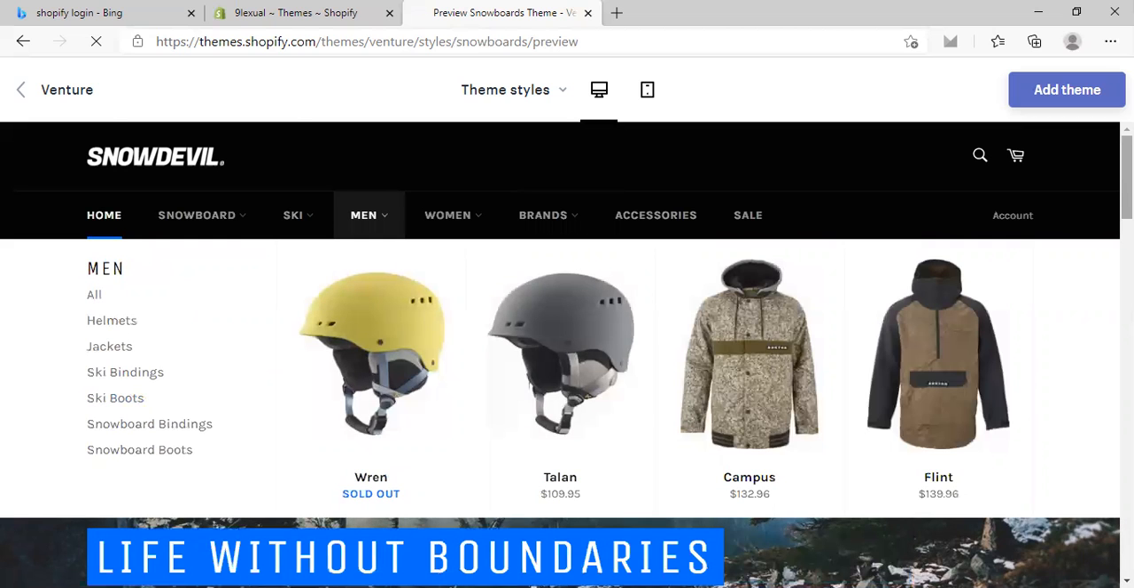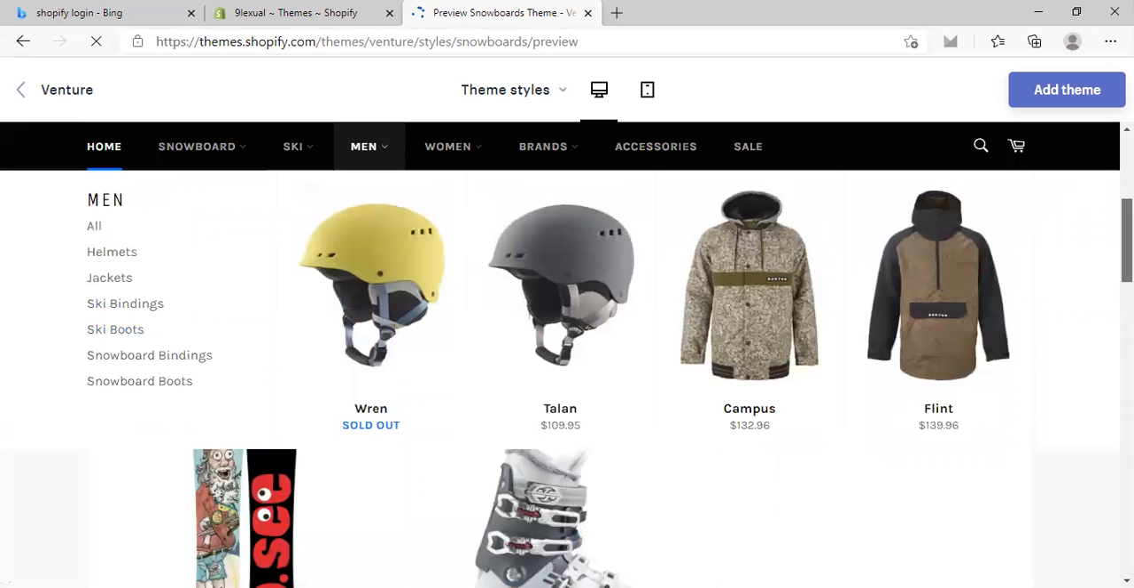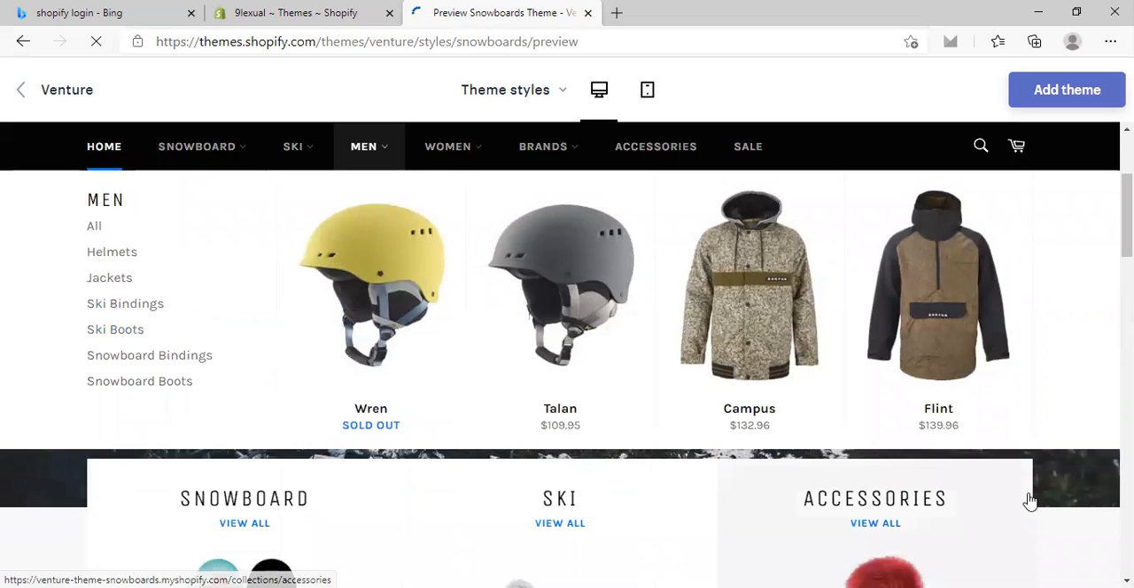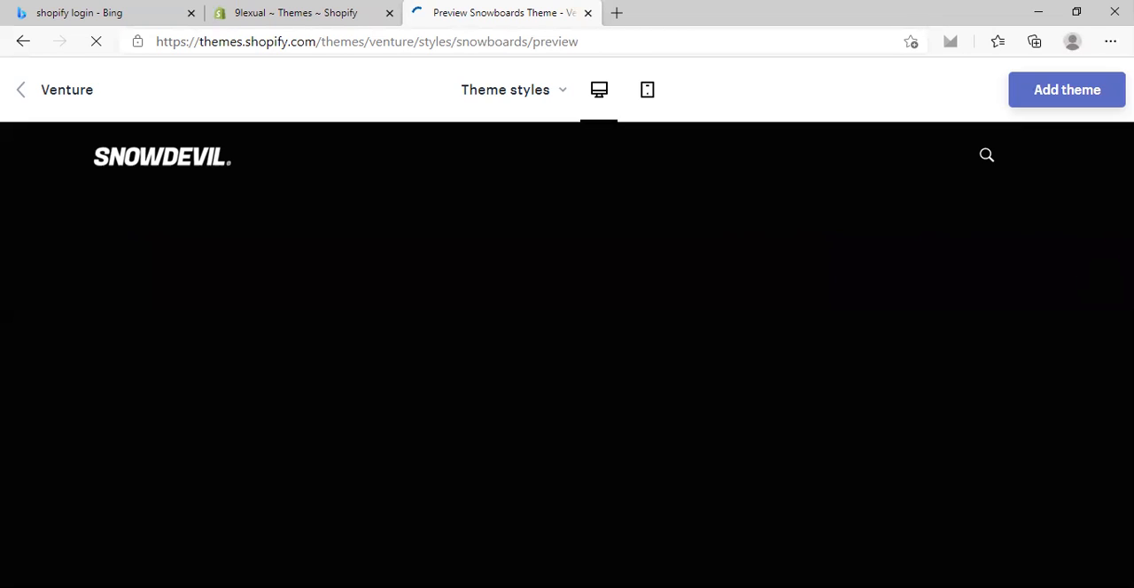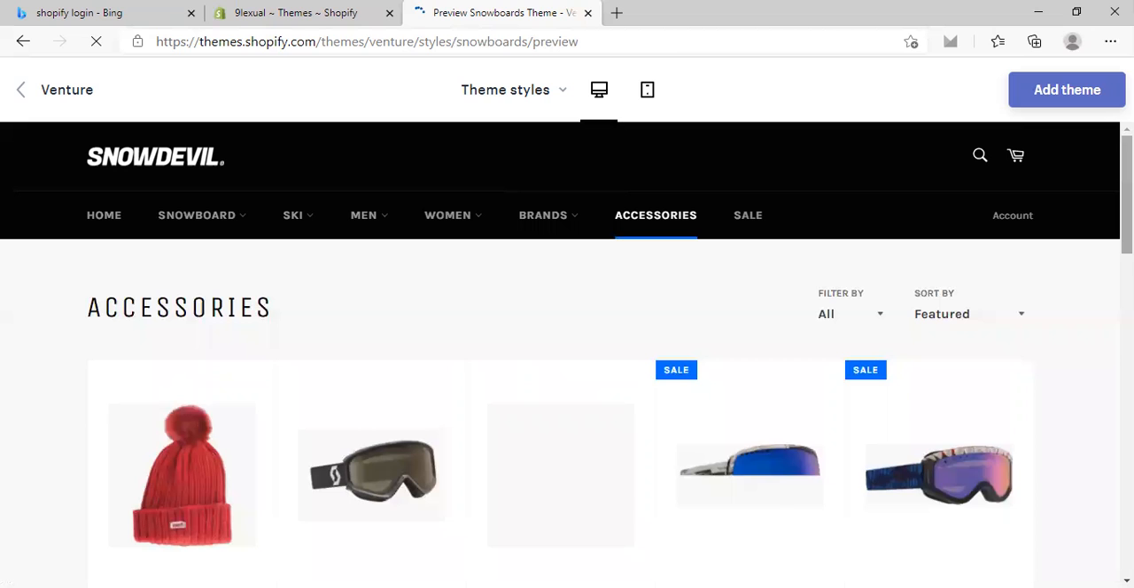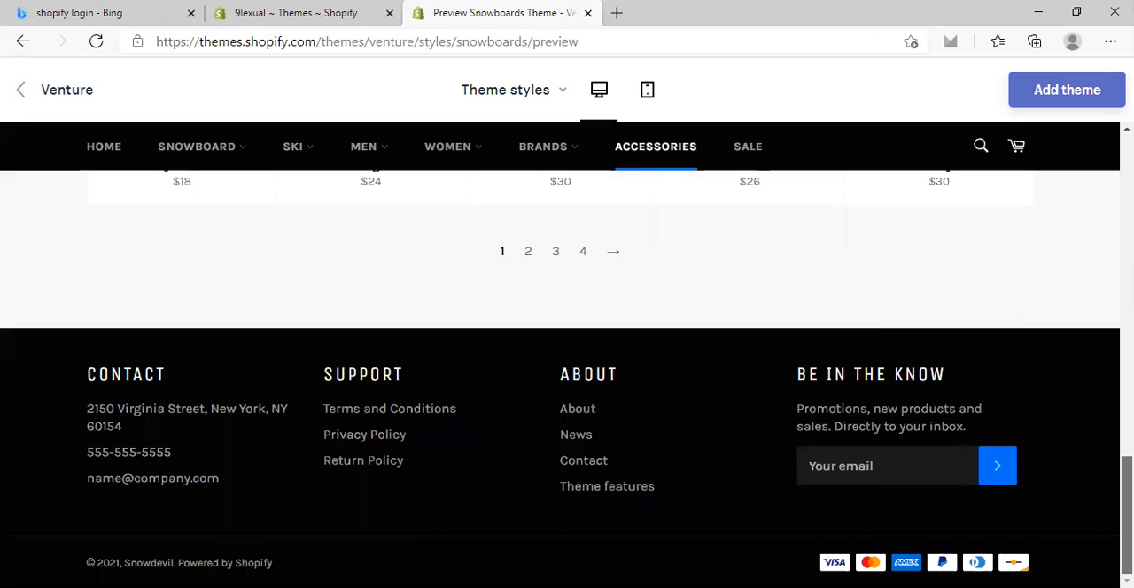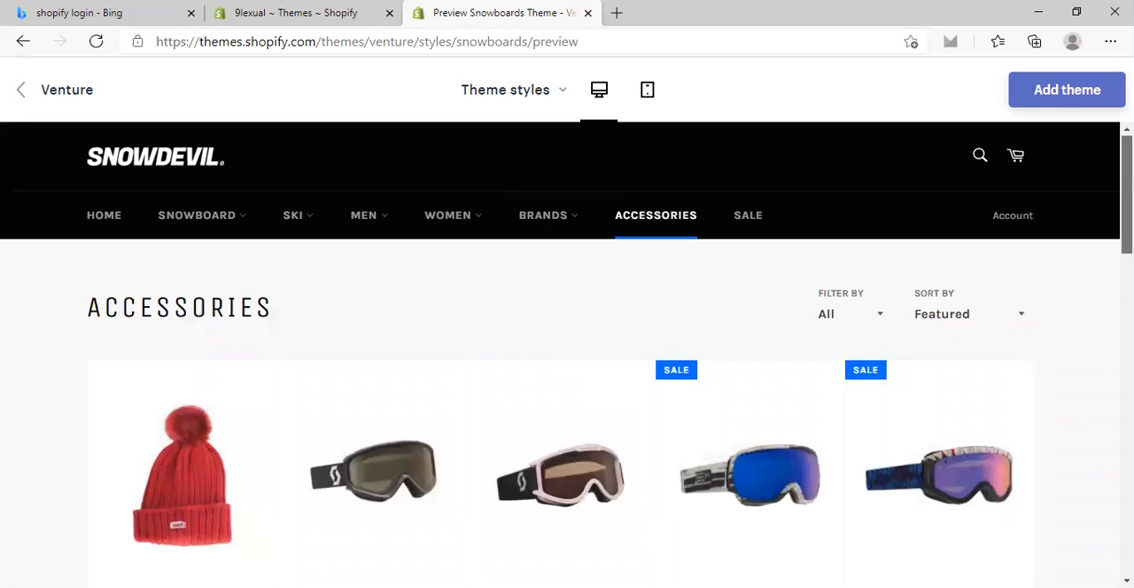I think we must use this if we are on the free plan. You can also add others, which may be paid or free themes. We can also see the footer here, which is also well designed. Then let's add the theme, and it will add the theme in our Shopify.